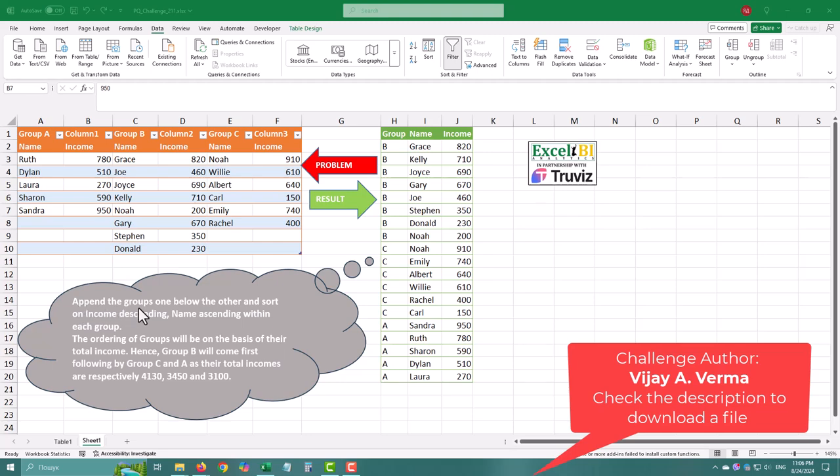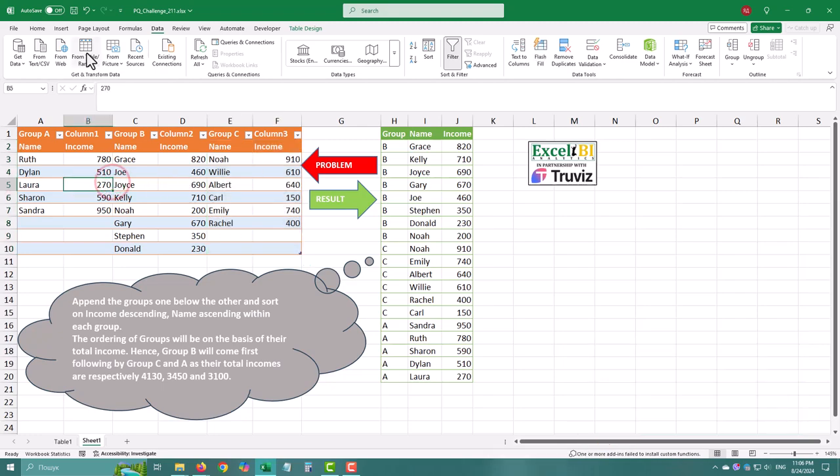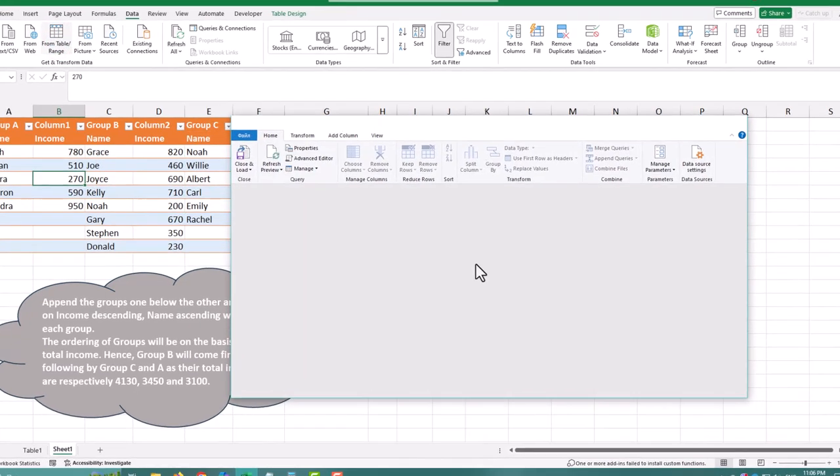Today we are tackling a really cool Power Query challenge. Our task is to stack groups one below the other and sort them by income in descending order, with names sorted within each group. Let's dive right in. Just click on any cell in your table, go to the Data tab and then click on From Table Range.